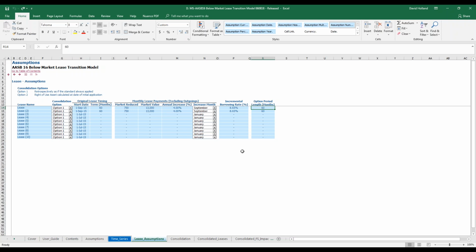You can then also put in any option periods. So it might be a 60-month lease with an option to extend for another 60 months. You only insert the months here if you're reasonably certain of taking up that extension period. And so there's not many variables to input, but obviously there's some significant work that needs to be done in finding a couple of those variables.